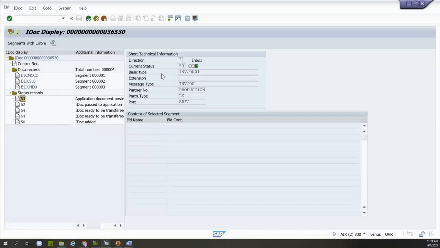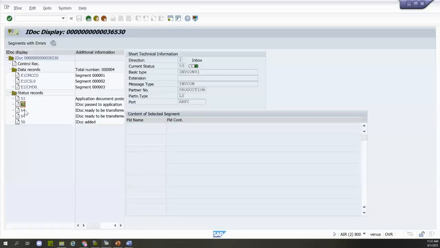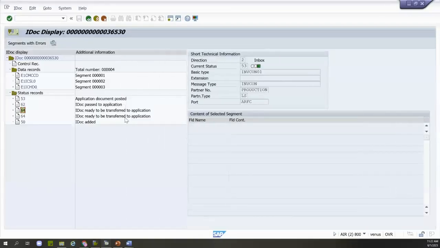There are a few statuses, like the successful creation of the status, and there is a lot of status overview for the outbound and the inbound. You can see these definitions here: IDOC passed to the application, and 64 is ready to transfer. So there are a lot of steps before passing the IDOC to the different status.